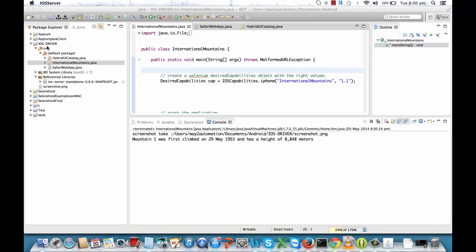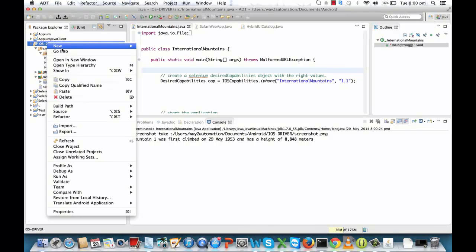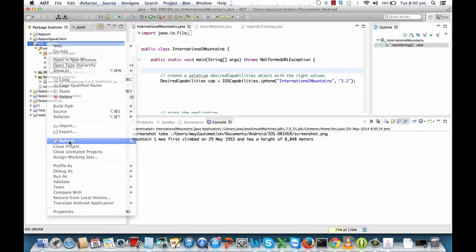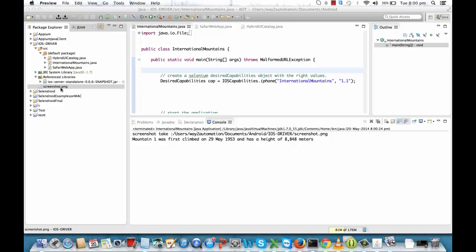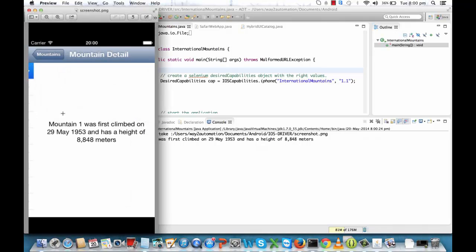This is the current project root location. If I refresh this, you're going to see a screenshot.png file. If I double click on it, it will open up the screenshot. See, this is a screenshot of your app on that device.